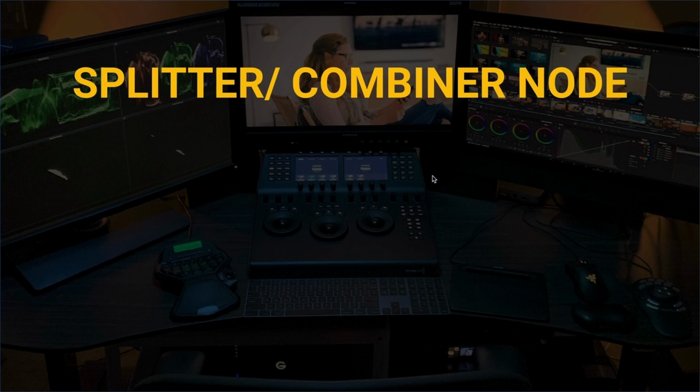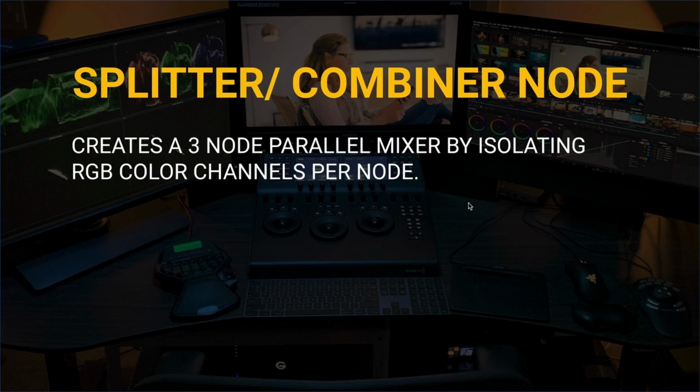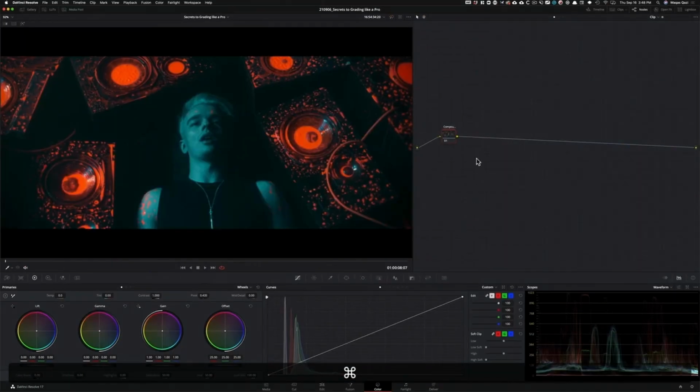Moving on to another extremely powerful node, splitter combiner node. It creates a 3-node parallel mixer by isolating RGB color channels per node. That's a mouthful. Let's check out what I'm talking about.